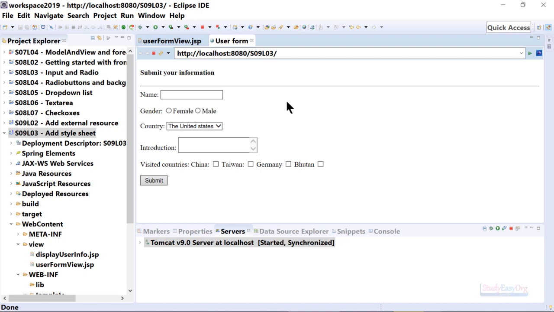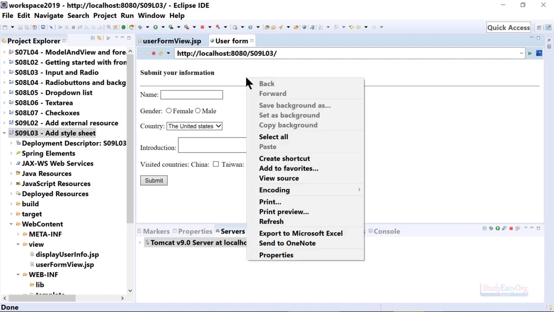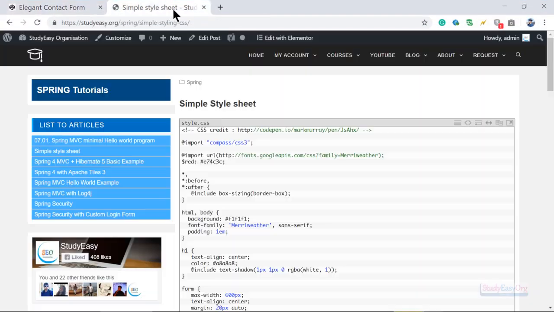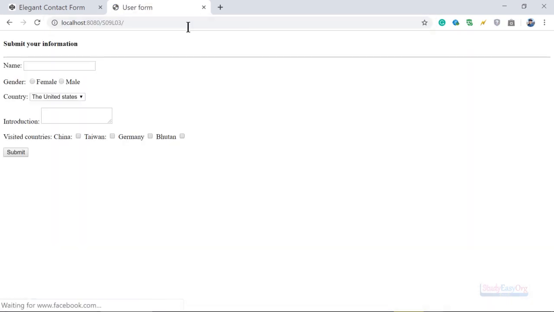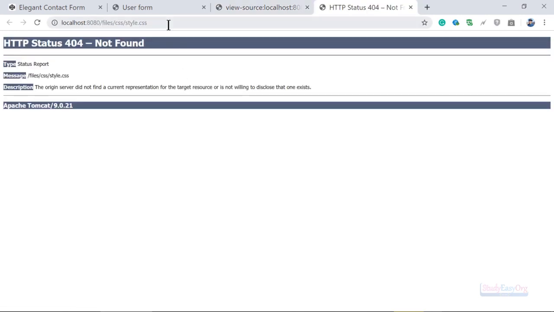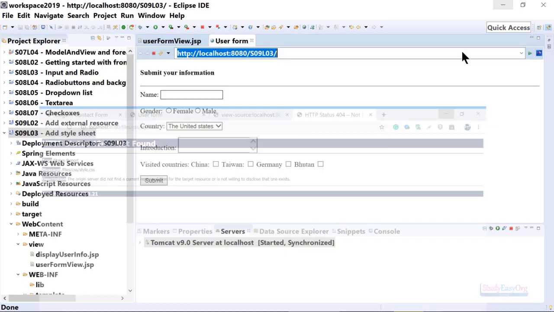Here we go. And again the styling is not working properly, so let me do one thing. Let me copy this and open this on Google Chrome. Let me view source and let me try to debug. It is not finding the file, which is strange. Alright, so there is some kind of issue with the context. Alright, so let me try to fix this issue.